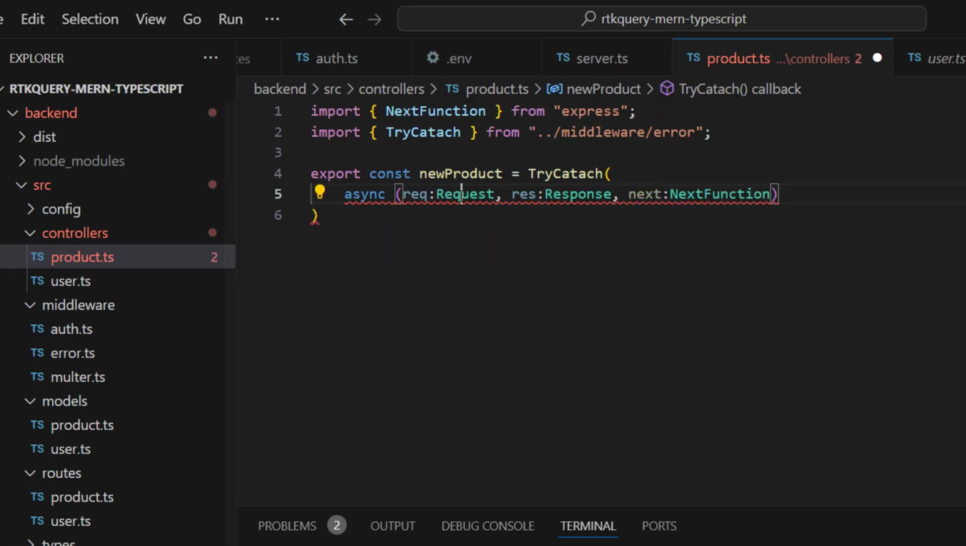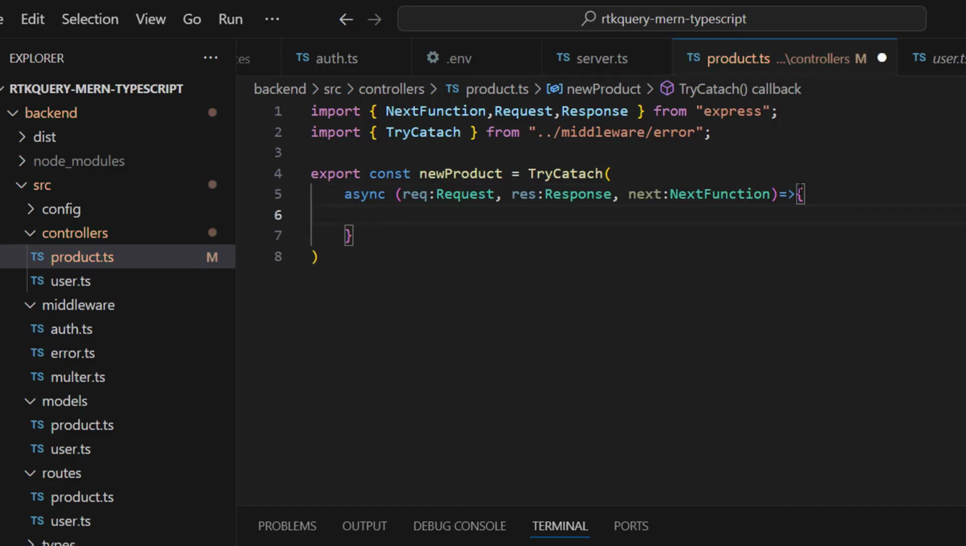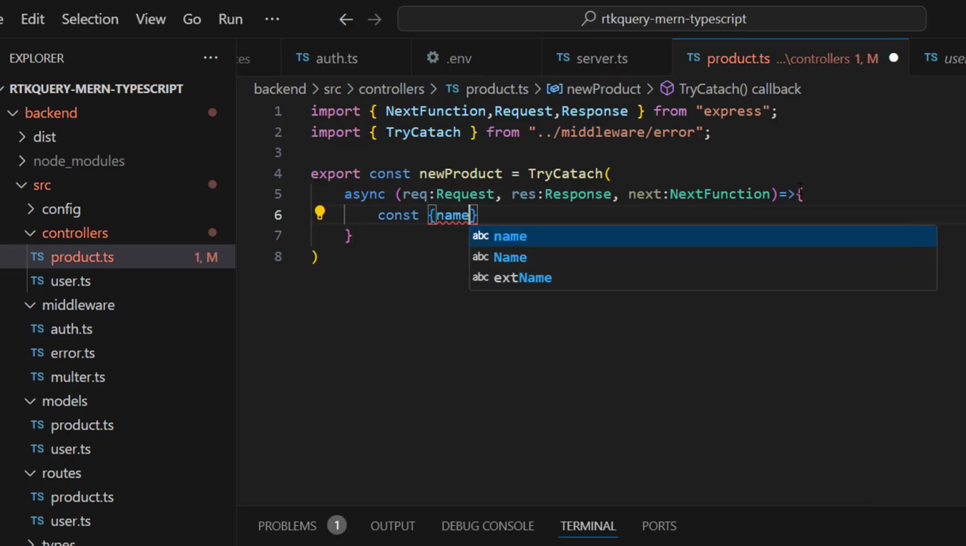Okay, so request, response, okay, and next. Okay, so now there is an arrow function over here, and inside that we need const name. For product, what we need?